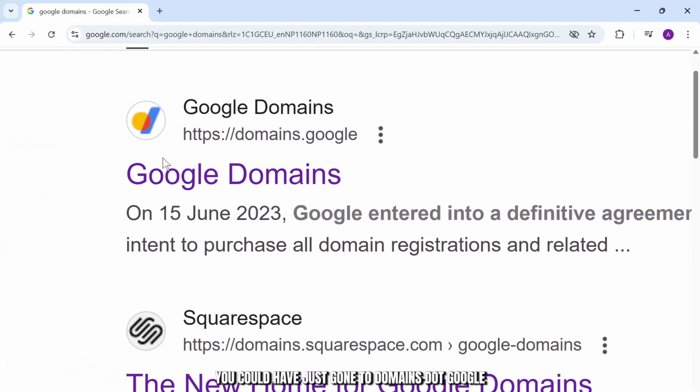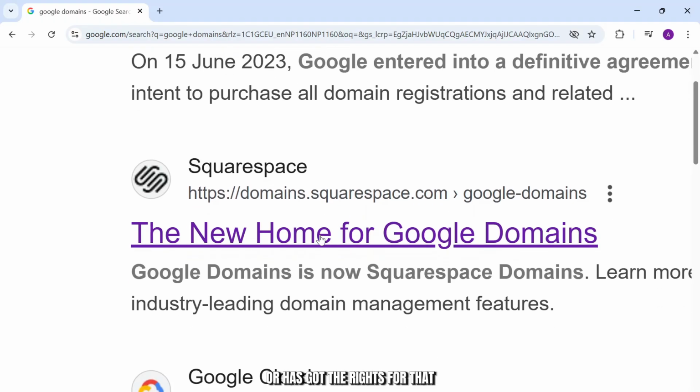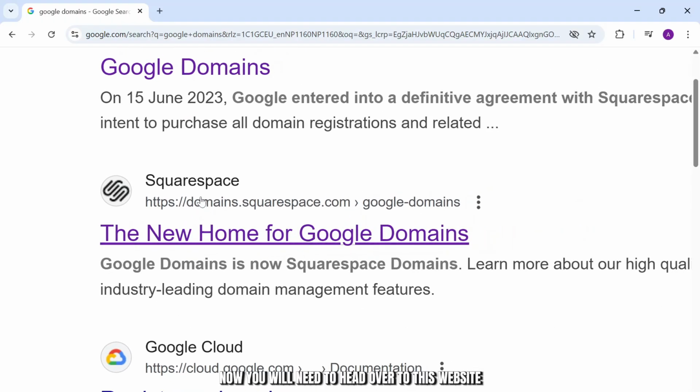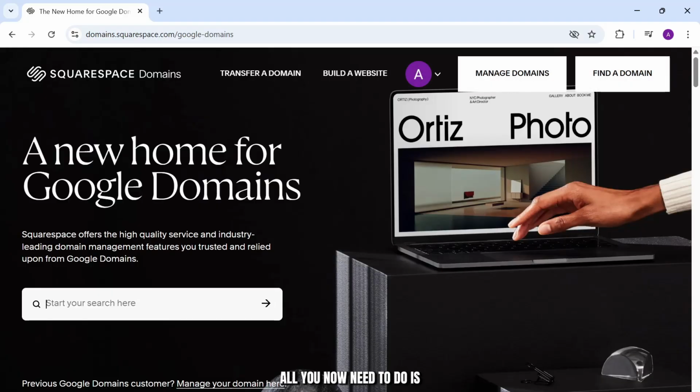Now, previously, you could have just gone to domains.google, but since Squarespace has purchased the rights for that, now you will need to head over to this website. That's domain.squarespace.com. Head over to this website. And after that, all you now need to do is search for the domain that you want to register.